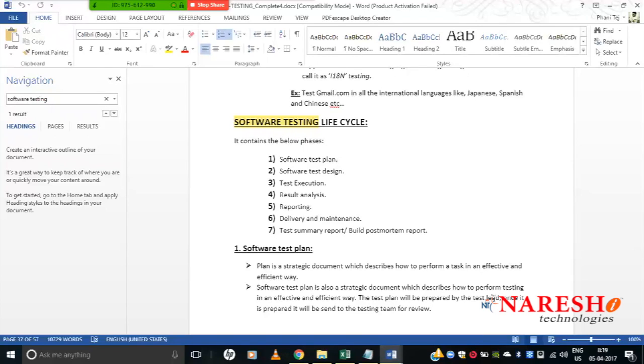We do not directly start testing an application when it is given to us. We have to abide by and follow these rules. The first one is to create a software test plan. Then test design. After you create a plan, you create a test design, and once the test design is completed, in this test design phase only, you will have the test case document ready. So you will actually create the test case document during this test design step.